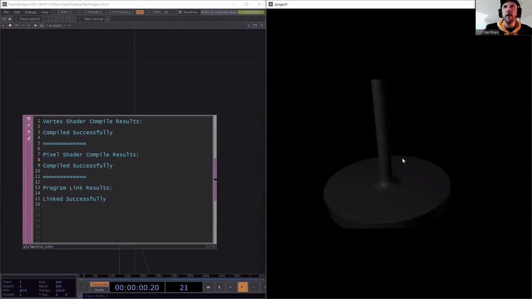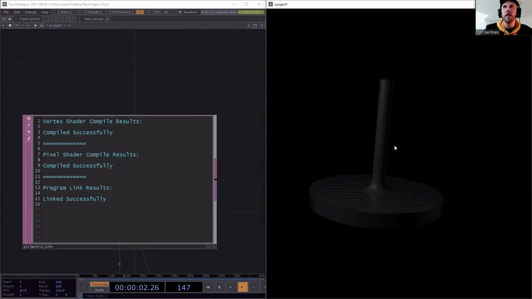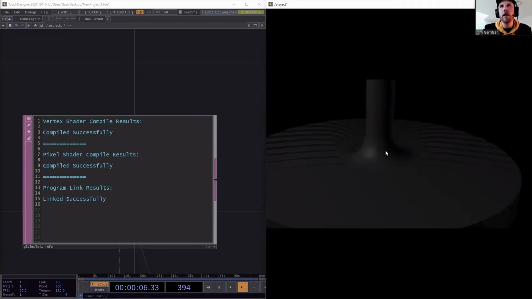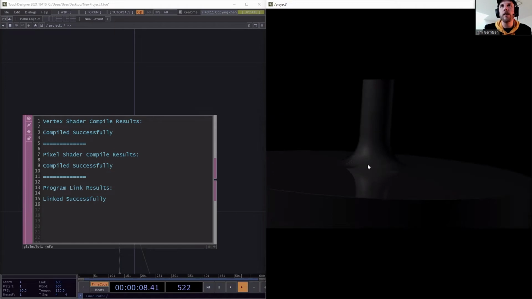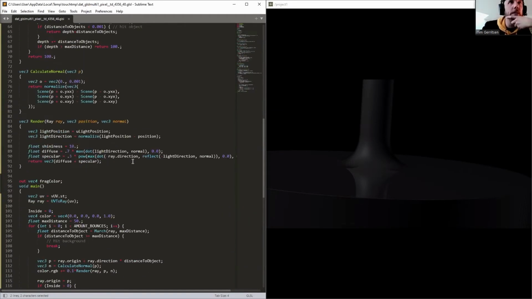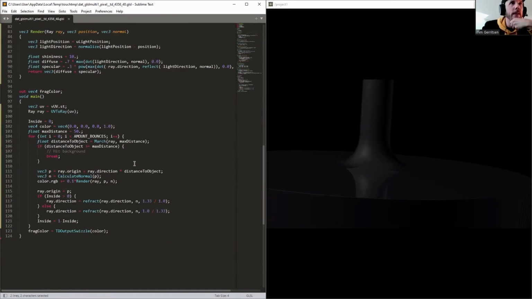Now, if you look at this, okay, some side effects, we'll look at this in a bit. But if you look at this now, something is not correct. It's like reflecting. So I made a mistake with the refraction, I think. Ray direction, normal.